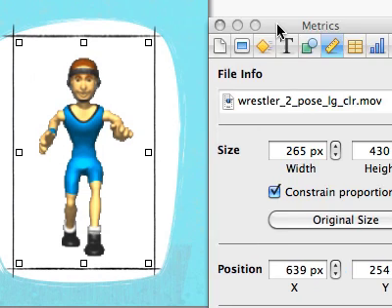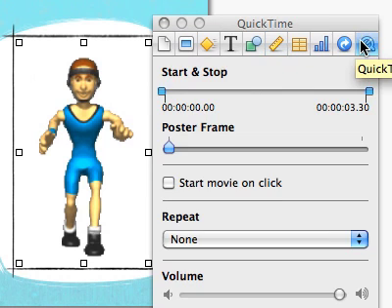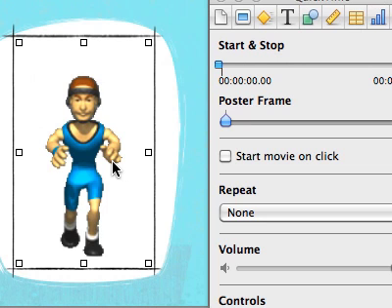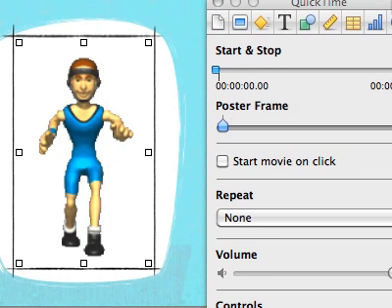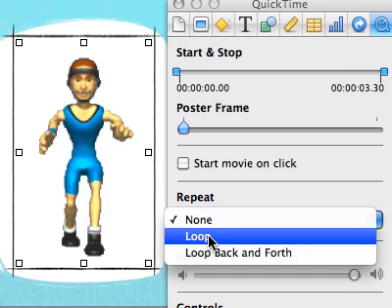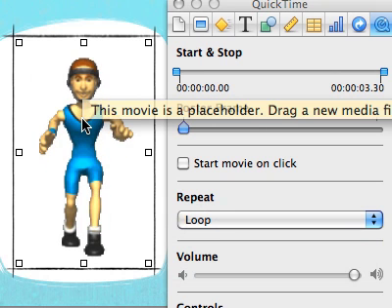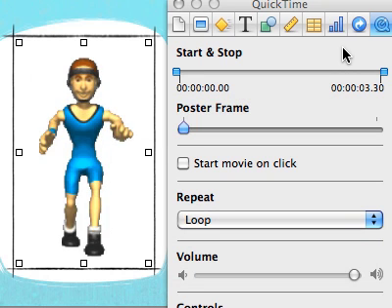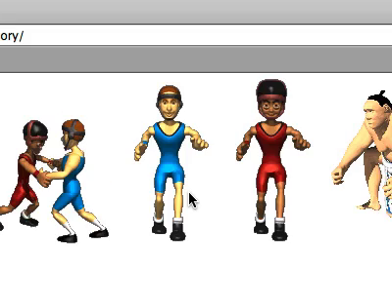So what I'm going to do is go to my inspector, and I'm going to go to the QuickTime inspector over here on the right hand side. And you will see that when I click on it, it will show me that it's moving. So I can also say, I want to loop it now. So when I click on it, it continues to go back and forth and continue to move throughout the entire slide.